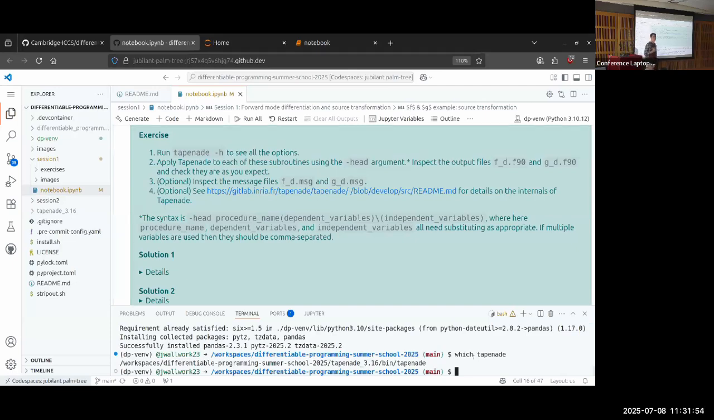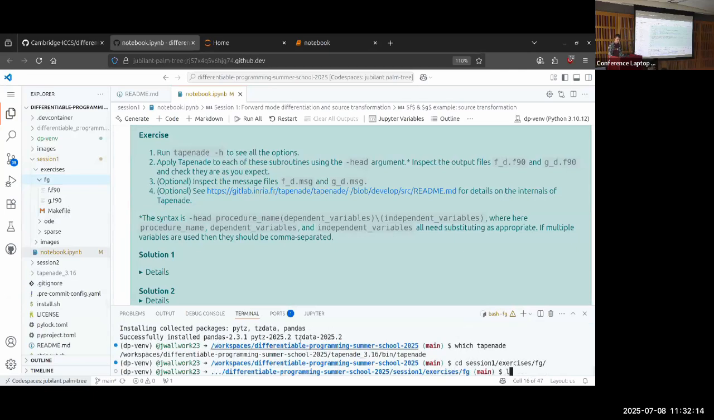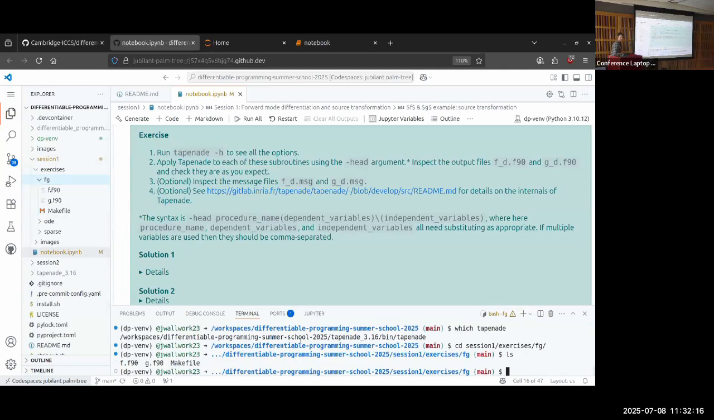Yes. Just one question. Where do you put the file name? Is it in the head part or at the end? At the end, yeah. So in the terminal here, as I pointed out, there's session 1 and then exercises and then FG. If we go to session 1, exercises, FG, then you will see that there's f.f90 and g.f90 and then a makefile, which we probably won't use. So if you navigate to that location, you'll be able to do some stuff.